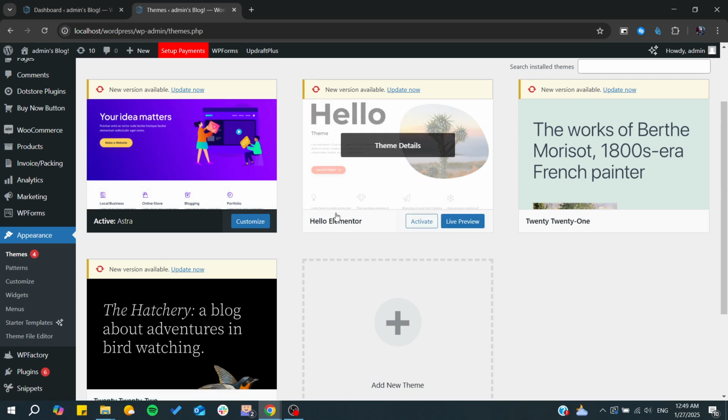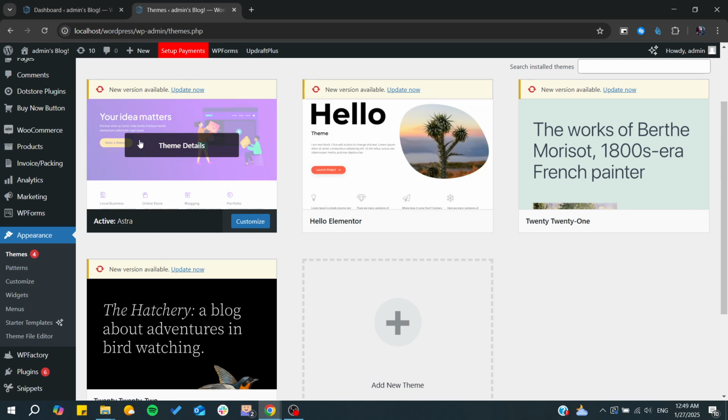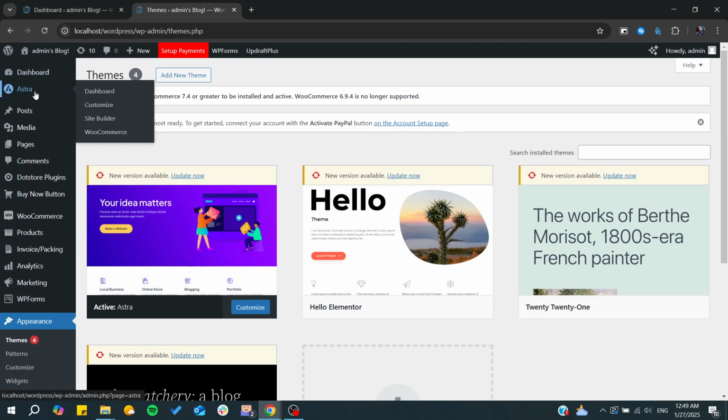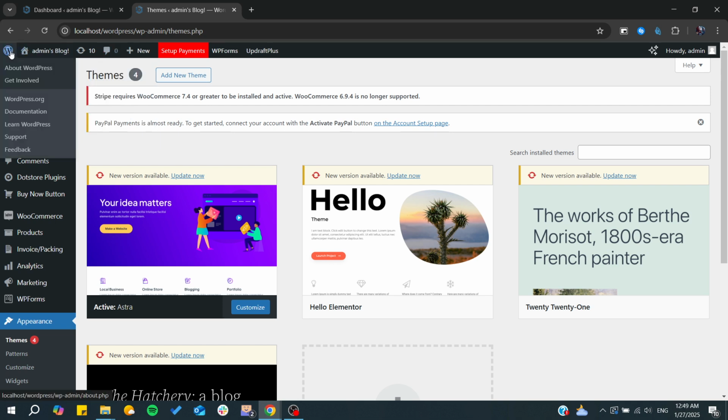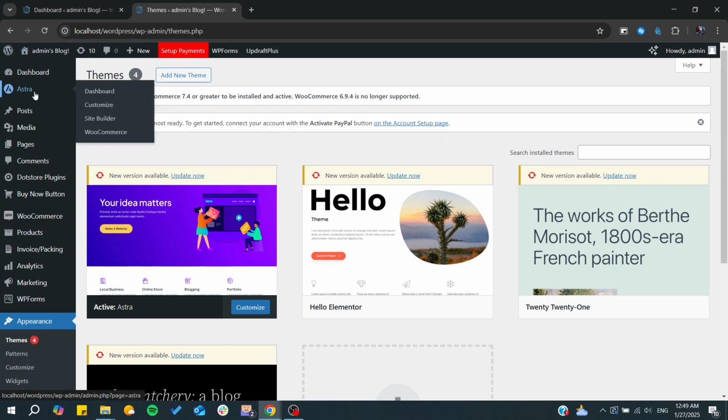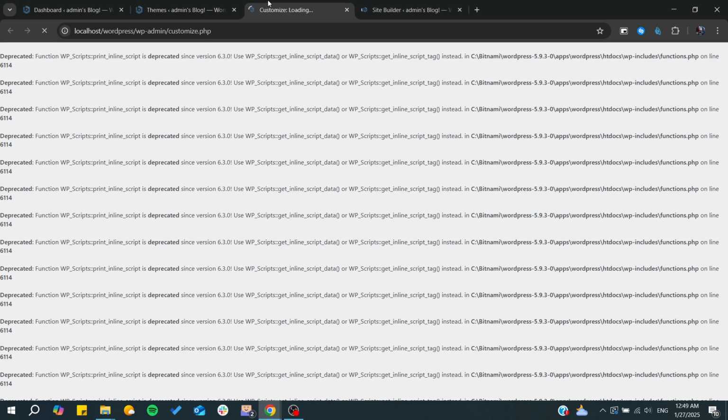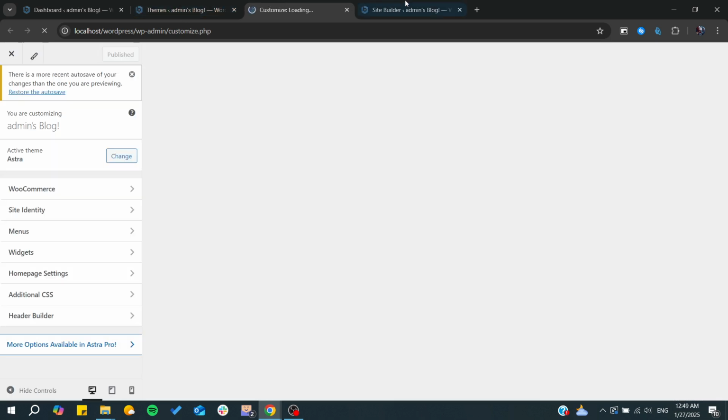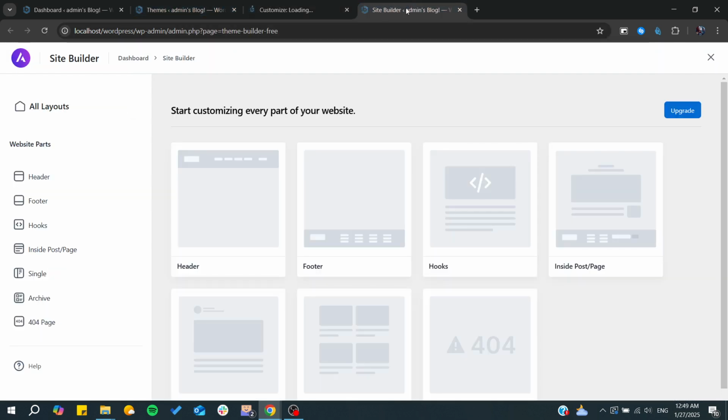So this one is just a Hello Elementor theme that is not a store or anything, and this is my Astra that I'm using. Basically, each website would need some kind of builder, and you might be using either the WordPress editor or Elementor as a site builder. And when you would like to customize your pages, you would need to go to the site builder.